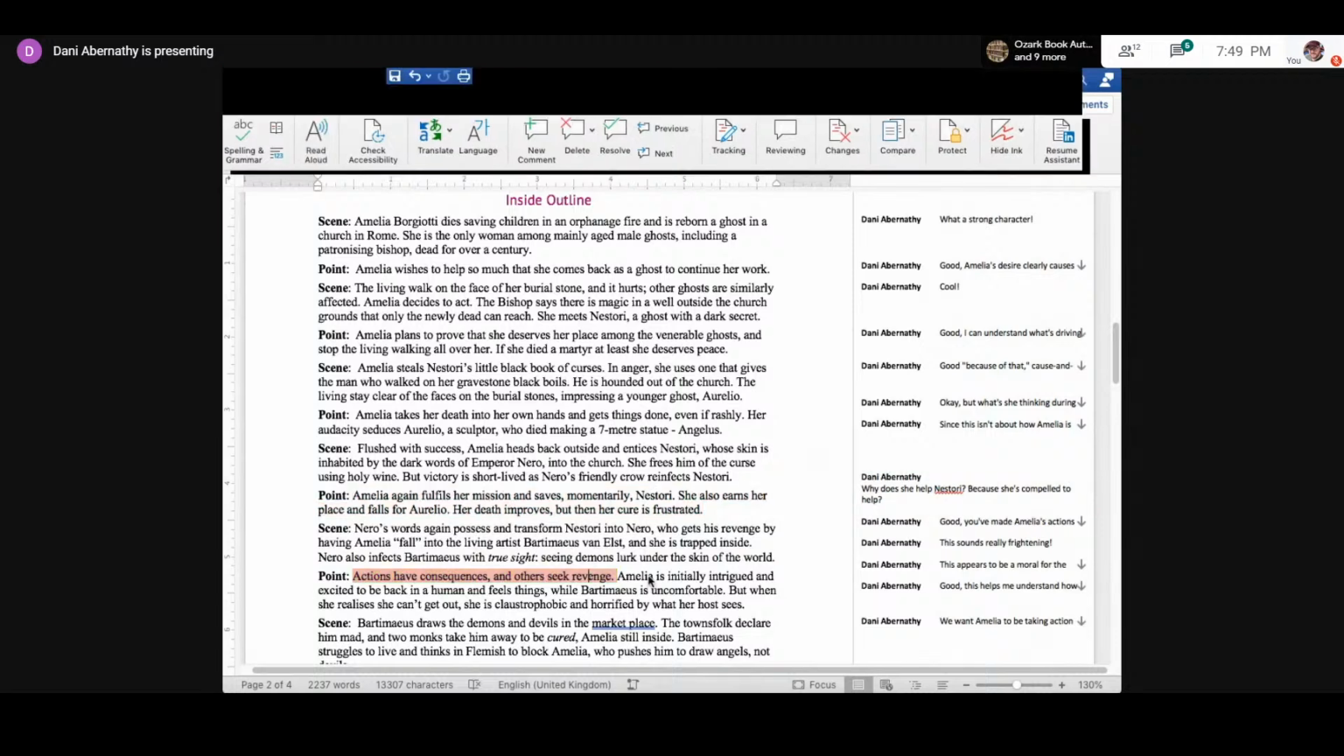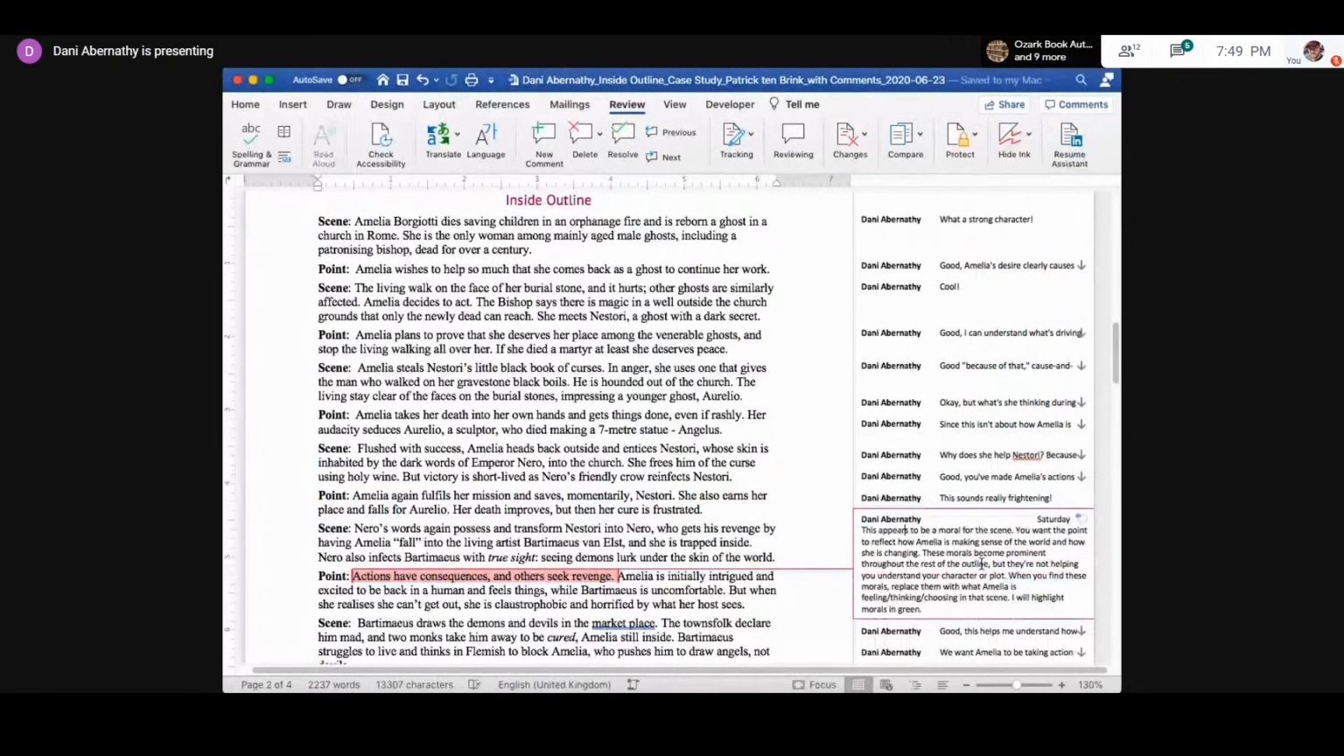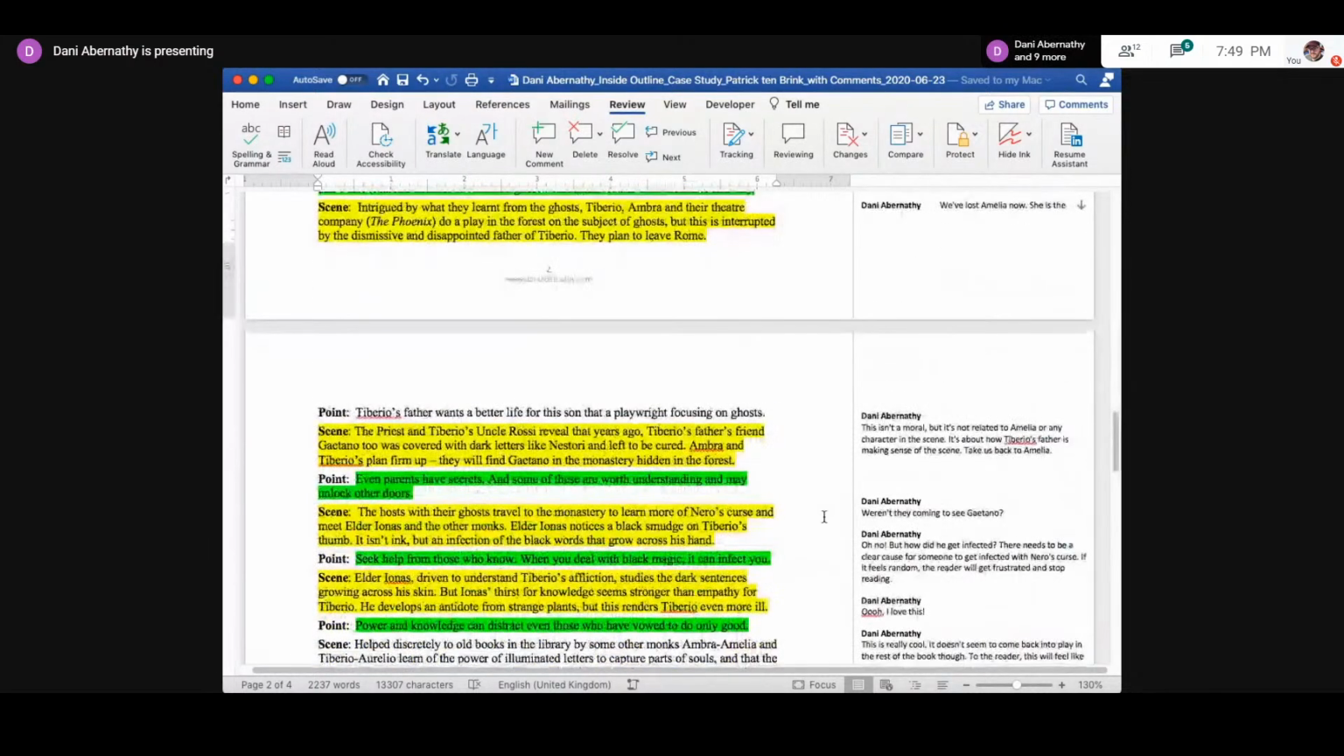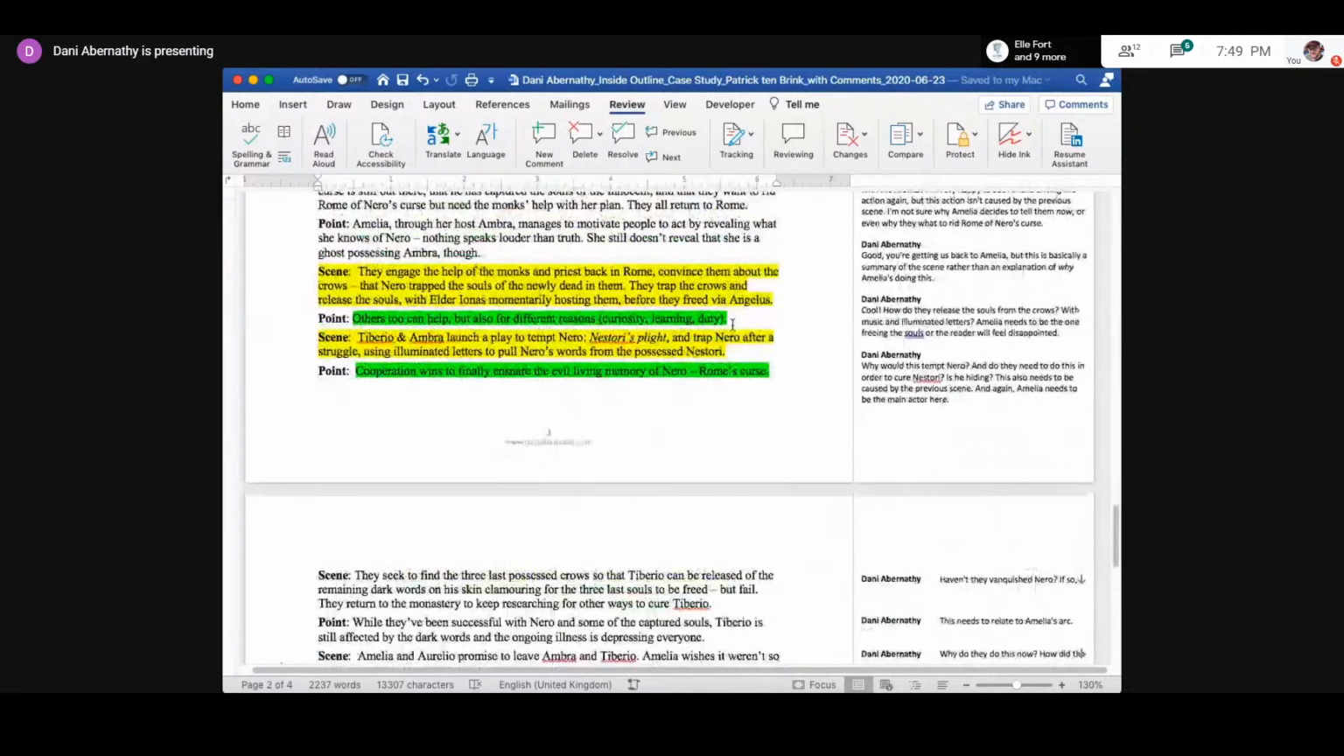And then here, this green one, actions have consequences and others seek revenge. And I've said this appears to be a moral for the scene. You want the point to reflect how Amelia is making sense of the world and how she's changing. These morals become prominent throughout the rest of the outline, but they're not helping you understand your character or plot. When you find these morals, replace them with what Amelia is feeling, thinking, choosing in that scene. I will highlight the morals in green. So you can see there are a lot of these just kind of morals. So, cooperation wins to finally ensnare the evil living memory of Nero.